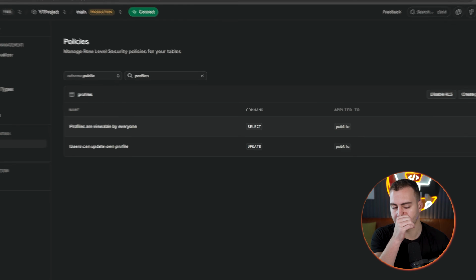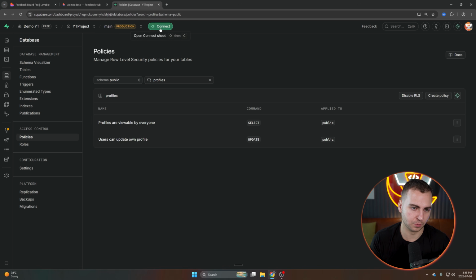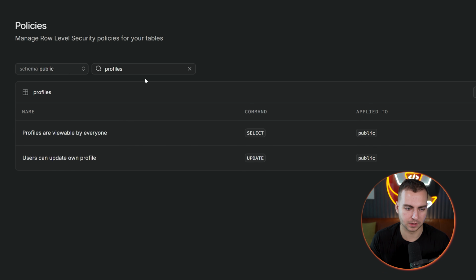So what this is saying is that any user is able to select this data. That effectively means view, okay? So they can view... what board are we on here? I don't know what board it was. Okay, so this is, sorry, the profiles board.